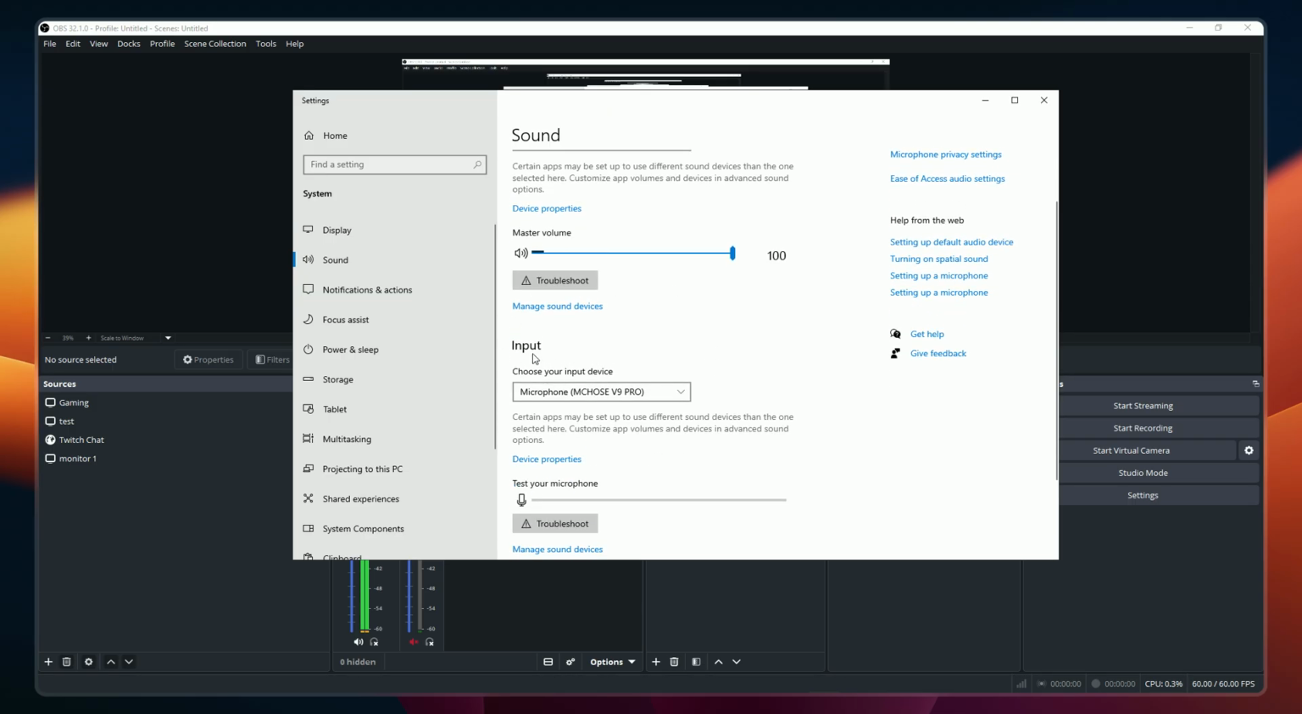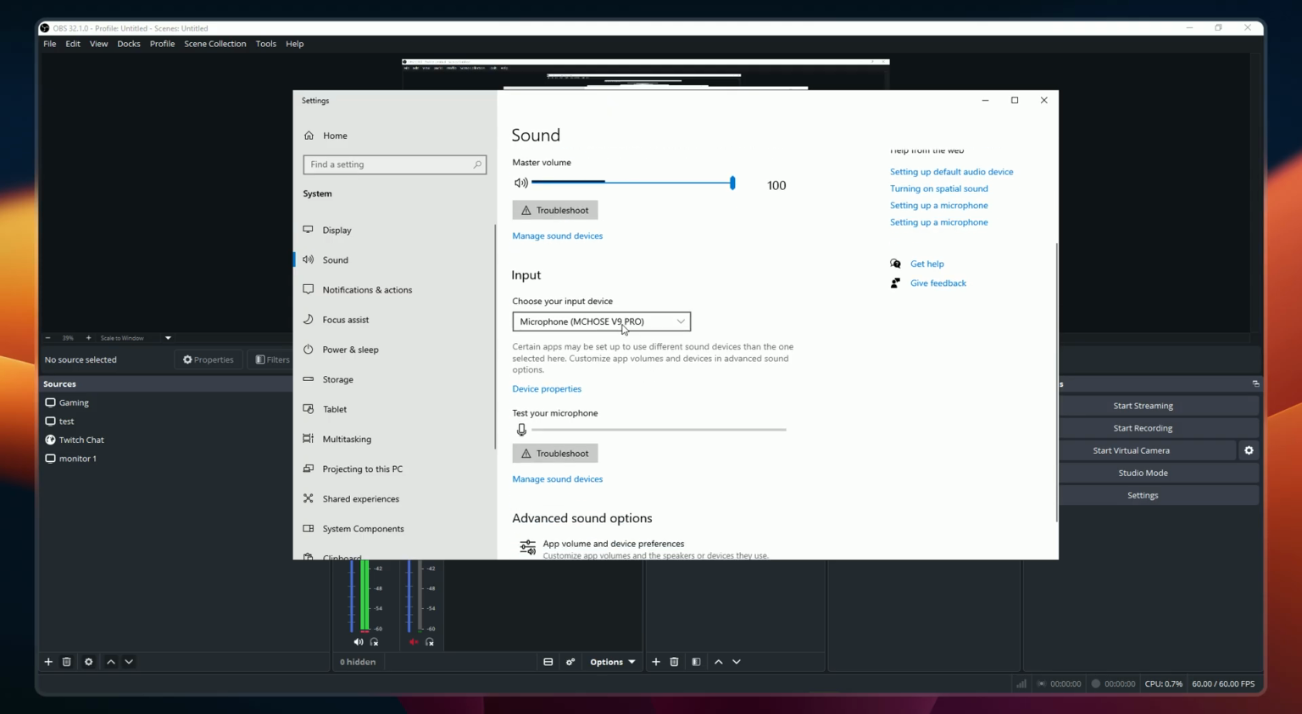You'll see a drop-down menu displaying your current microphone selection. This is crucial because if the wrong device is selected here, Windows won't route audio from your actual microphone to any applications, including OBS. Take a moment to verify that your correct microphone is showing in this drop-down. If it's not, click on the drop-down menu and select your proper microphone from the list of available input devices. This ensures Windows recognizes and uses the right audio source.